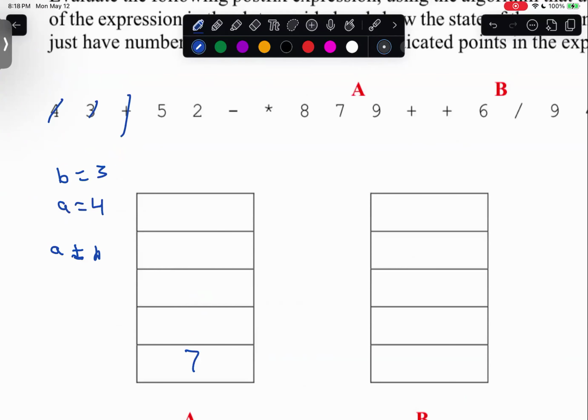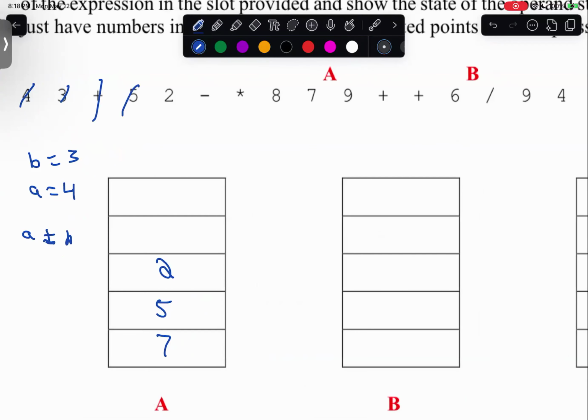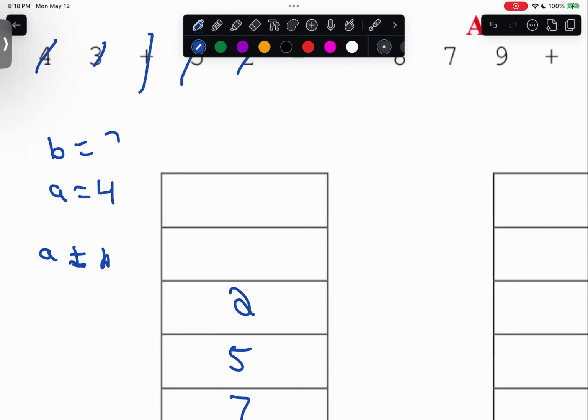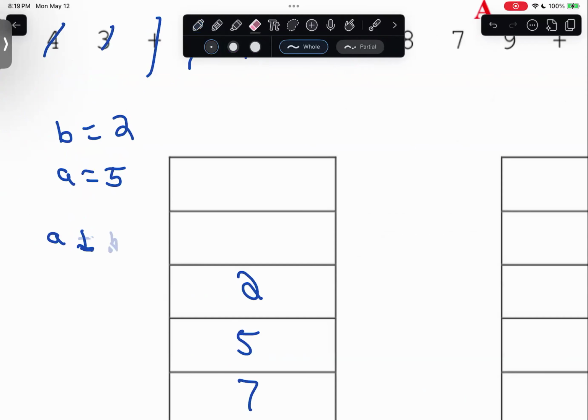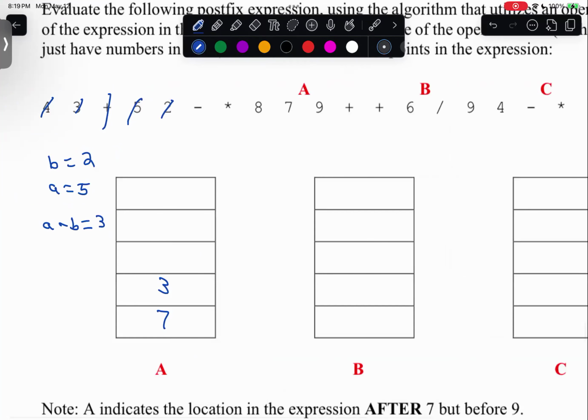So I have a plus. Put in a 5. Put in a 2. Subtraction. By the way, you should never get negative numbers with this. So now B is 2. A is 5. So 5 minus 2, A minus B, is 3. And now we're going to put in 3. This making sense so far to everybody? All right, cool.